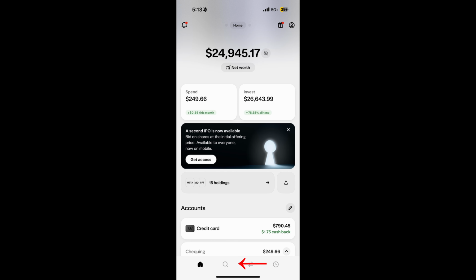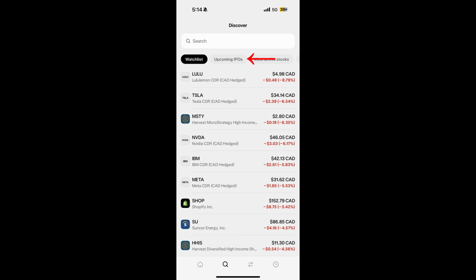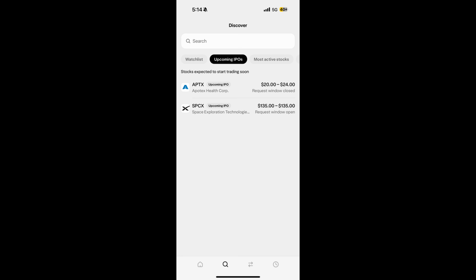Once you're in the app, tap the search icon at the bottom of the screen. From there, look for the upcoming IPO filter and turn it on. This will display all IPOs that are currently available for request through Wealthsimple. Browse through the available IPOs and select the one you're interested in.